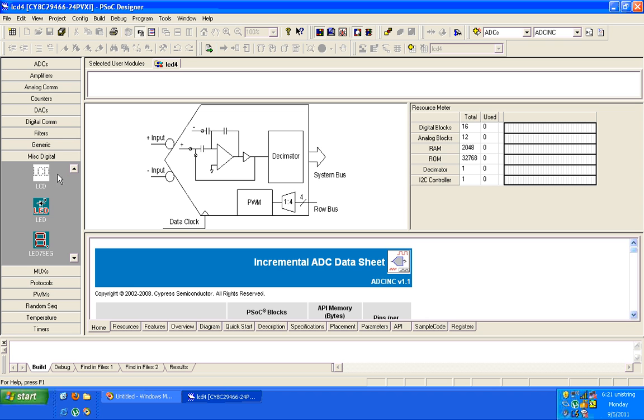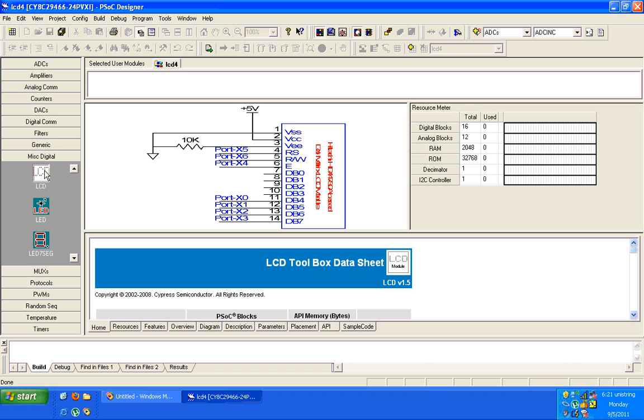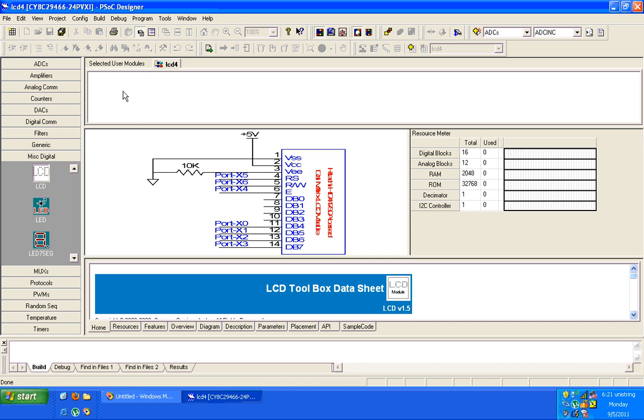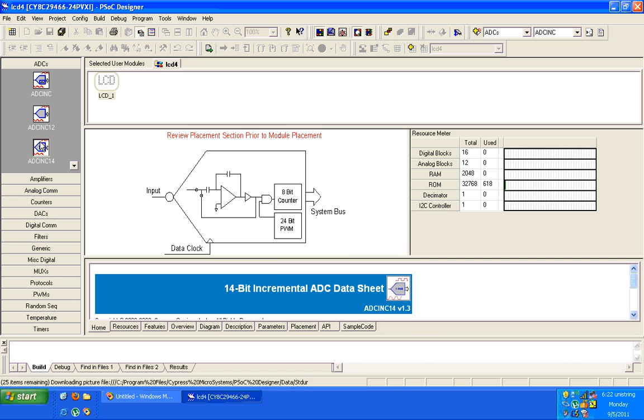If we need some module, for example I need LCD now, then just double click on LCD. Automatically it will be selected at this place. So simply double click on that module, otherwise right click and select the module. This way we can also select it. For example, if you need some ADC, then double click on this one. Like that.